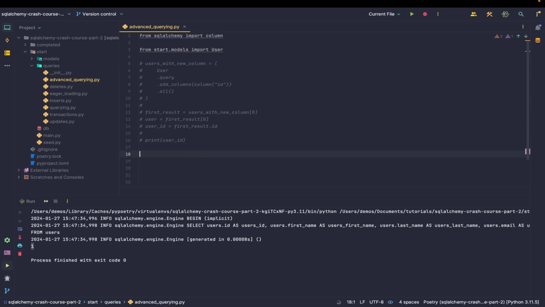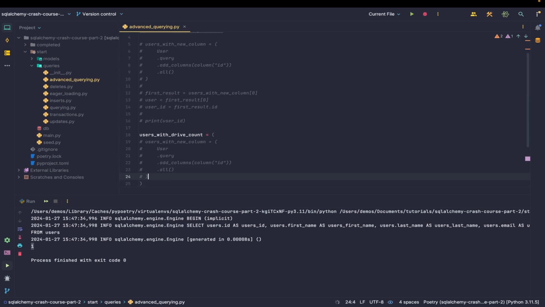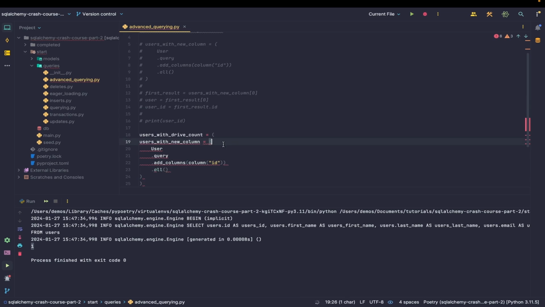And then we're going to say users with their drive count. So we're going to say users with drive count is equal. Okay, because this is going to be the same, I'm just going to copy it. Let's uncomment it. Okay, we've added extra stuff here. We don't need that. We don't need that. So here where we're adding columns, we're not going to add this column. We're going to do something different.